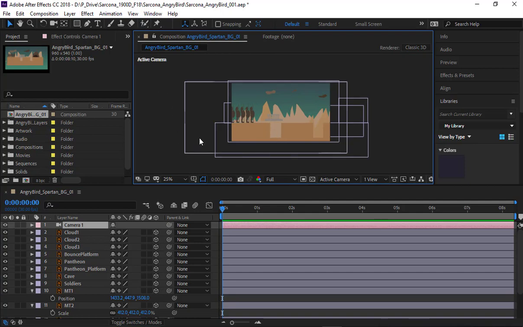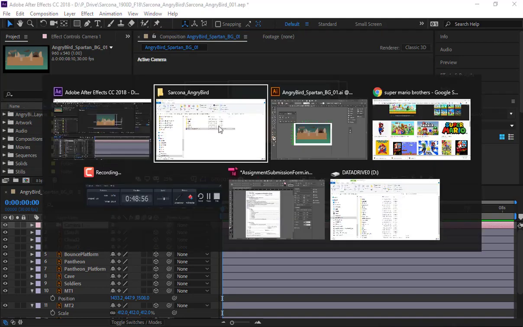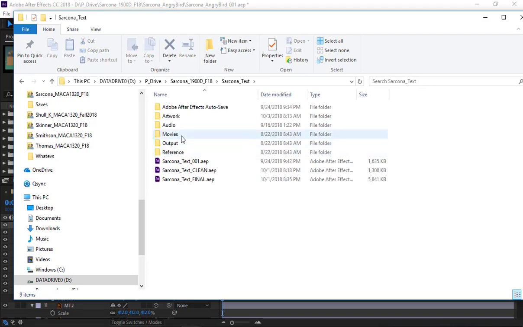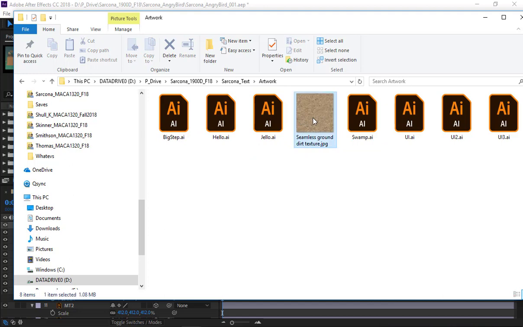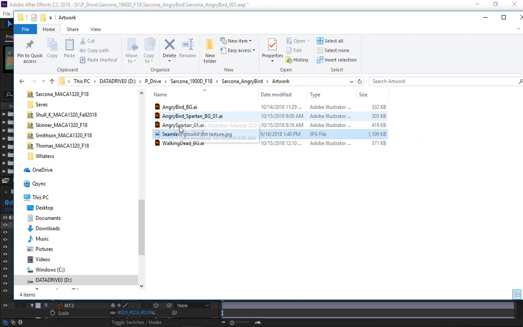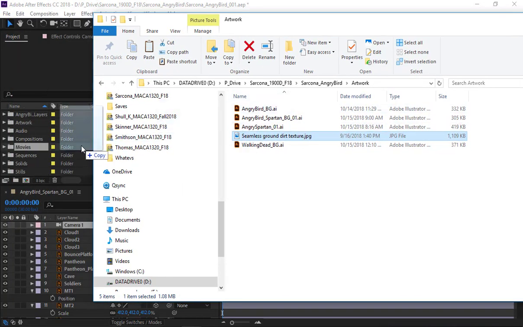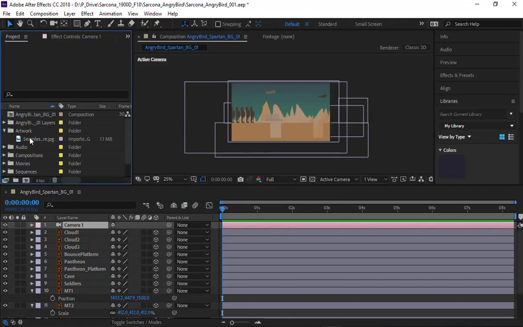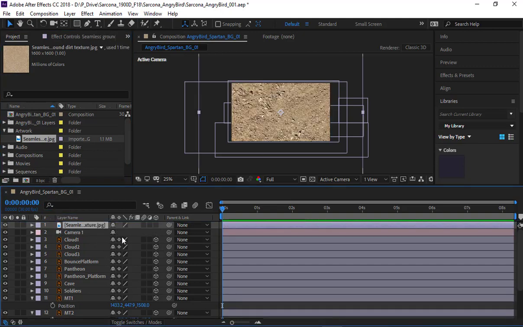And then my next stage would be to go through and just start adding textures to each of these items. So just like I did before, let me jump into, I believe it was my text. Here's this ground texture. I'm just going to copy that in my Angry Bird. And I'll just drop this into here. That didn't drop in. Let's try that again. Drop in artwork. Bring it down here. I'll scale it.